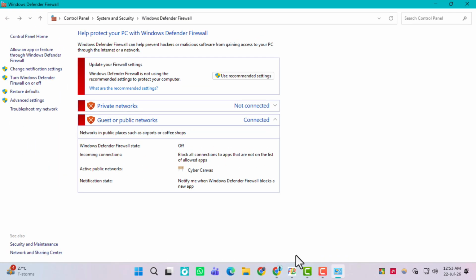And that's how you can turn off or disable Windows Defender Firewall in Windows 11.